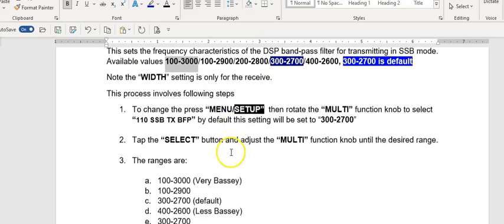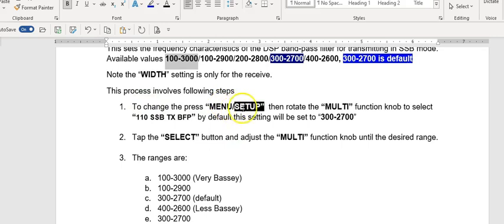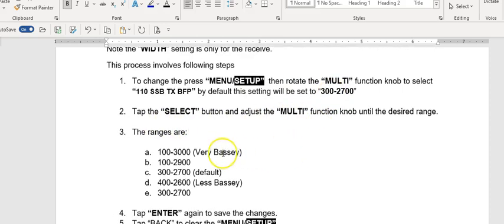So the steps are real simple. Just go ahead and press the M menu setup quickly, then rotate the multi knob until you get to 110. Now by default, it's going to be set to 37200. Tap the select button and adjust the multi-knob until the desired range. This one here is very bassy, which is more for local QSOs. This is the default. And this is the one I'm using for long distance QSOs. So that's what I'm talking on right now is 400 to 2600.